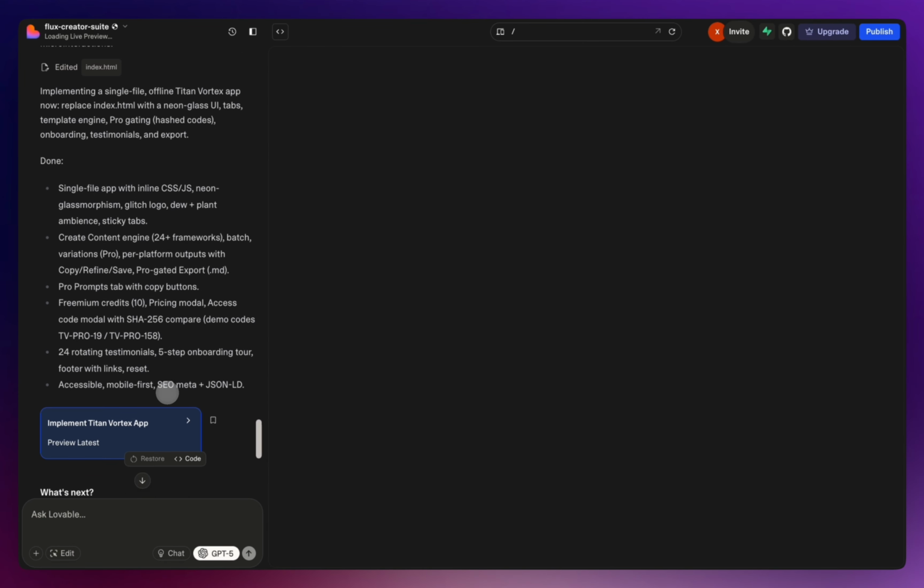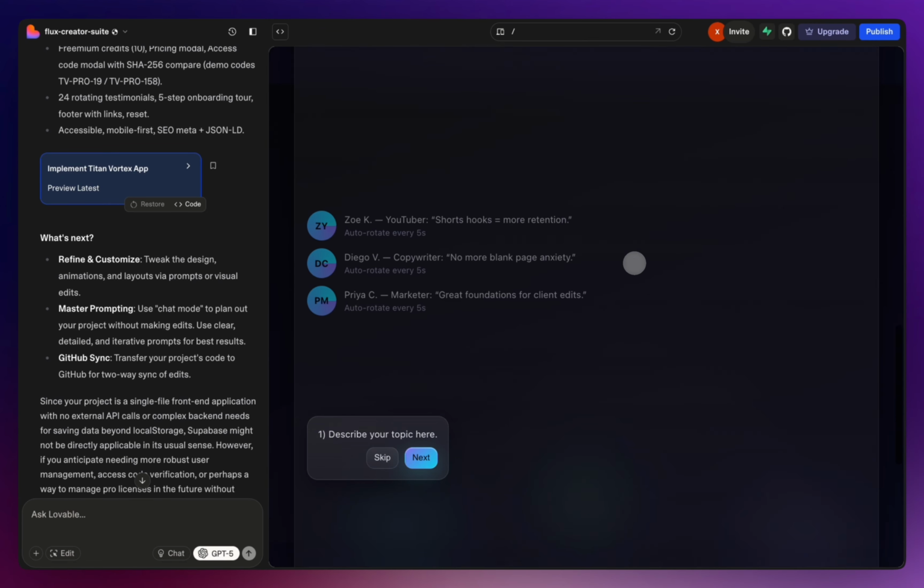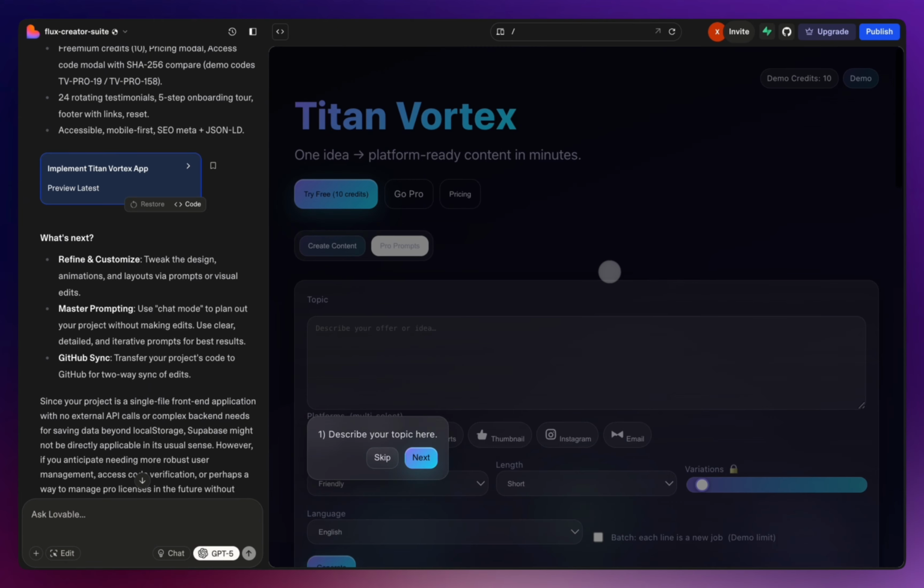Okay. Almost done here, guys. Single file app with inline CSS and JS. And we have it here. Titan Vortex, one idea, platform-ready content in minutes. As you can see, worked out fine. A couple tweaks here. That's probably because I put the 24, but we'll see.